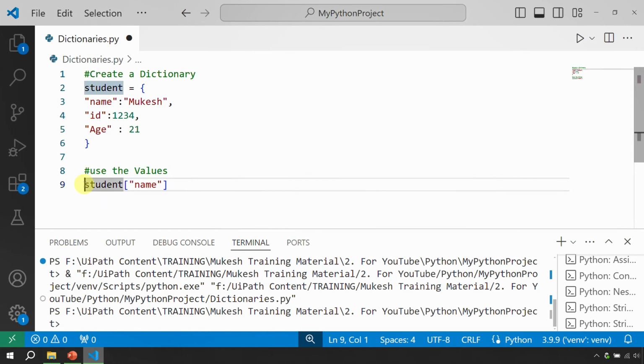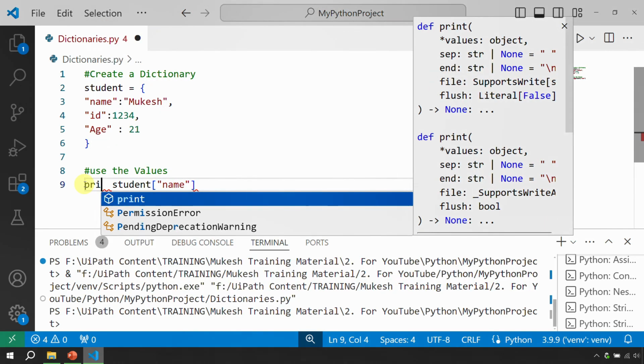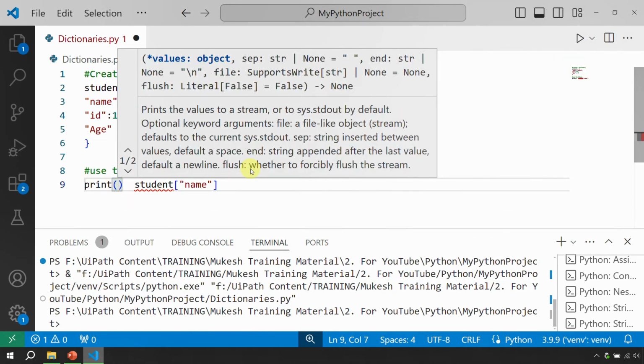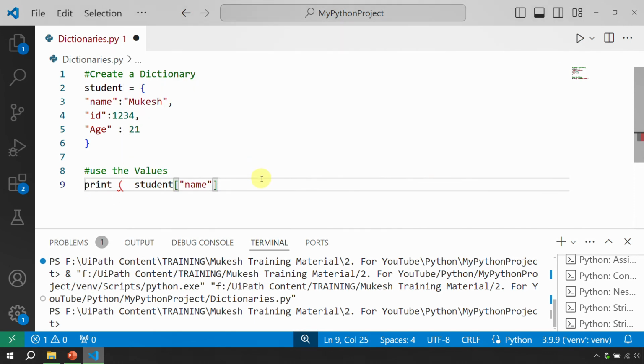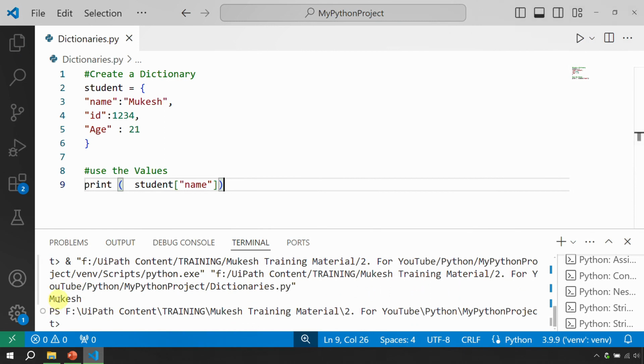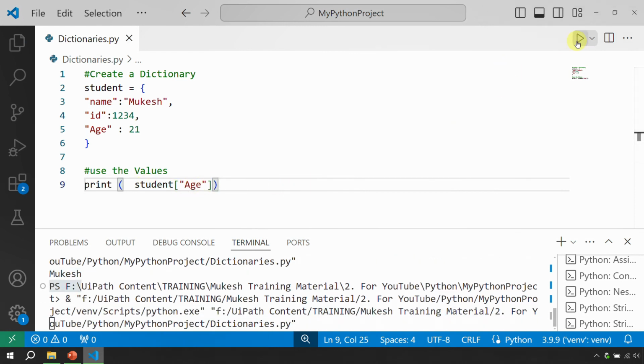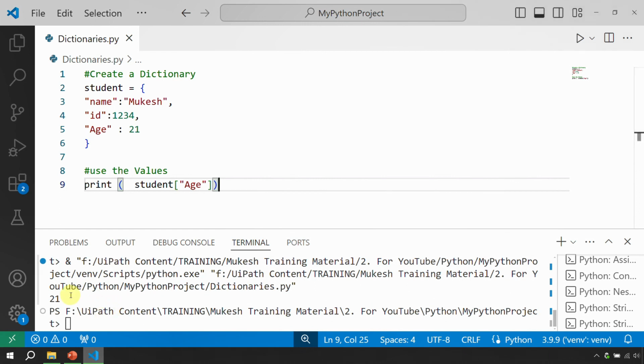If I have to print it, all you have to do is just use this command, which is the print, put it in the bracket, my bad, put it in the bracket, and that way you should be able to get the value. I run this and you can see that I am getting the value which is called Mukesh, right? Similarly, let's say you want to get a different value from the student. I want to know what is the age, so all you have to do is just change this key, right? Run this and I got 21, right?